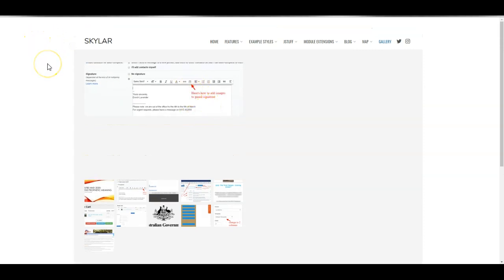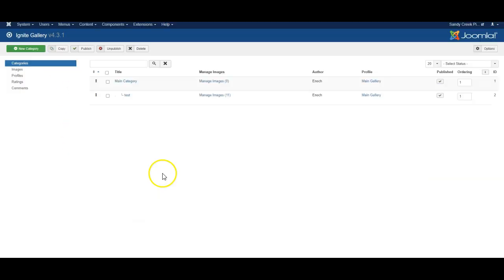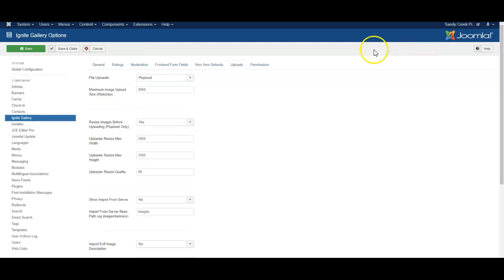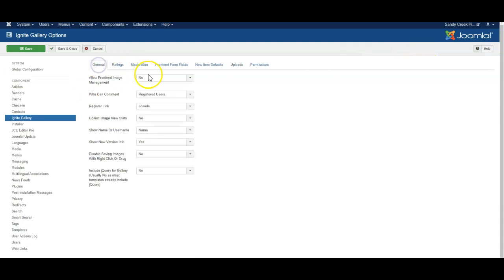So I hope this helps, and is a good example of how to use Ignite Gallery. If I wanted to improve it on this website, I'd make sure the gallery fills the width of the entire page. Going back to Ignite Gallery, there's one more feature I need to show you. So in any part of Ignite Gallery, you need to go into the options area to see some more details in regards to how it works.